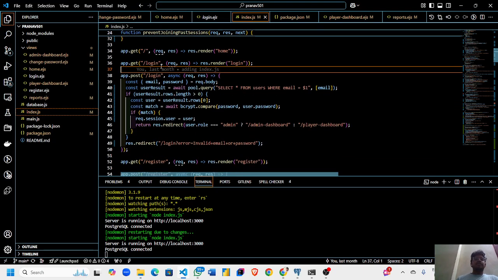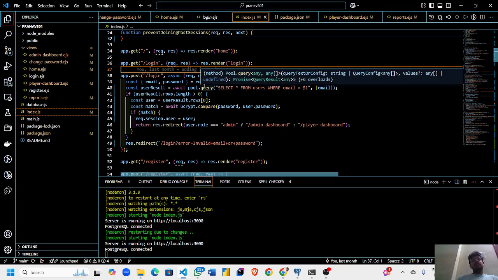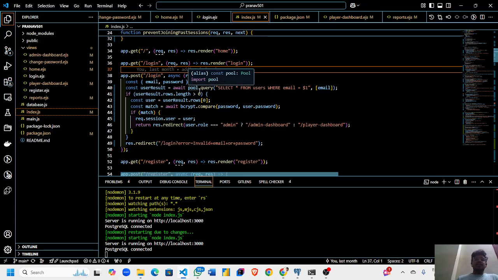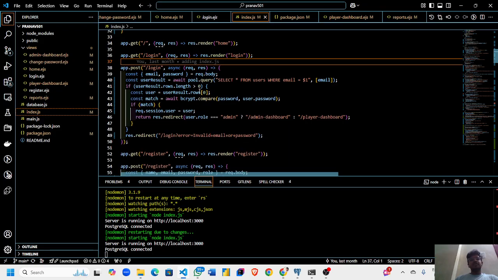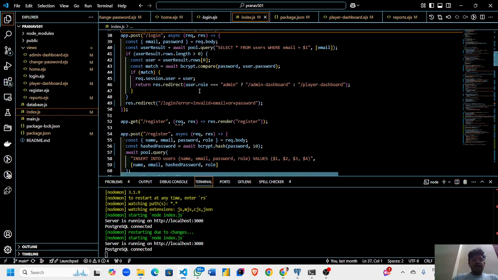Next, app.post. When the user has logged in, the email and password given by the user have to be accessed and checked in the database to see whether the user details exist and were registered before. If he does not exist, he will be returned back to the register page. And if there is a login error, it will be given as a login error.